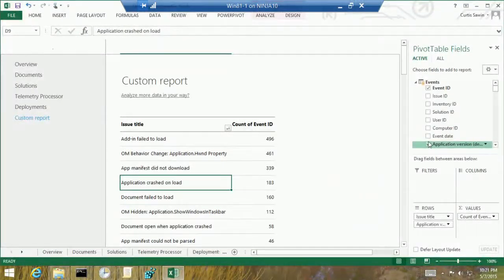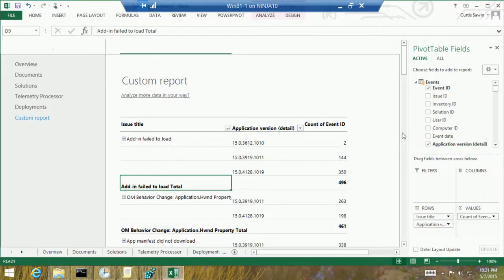Oh, the clicker's working now. So as soon as I click it, because it's a non-numeric value, it goes automatically to my rows well. And now what I've got with one click is here are the issues in my environment grouped by build. So that'll help me say, as I've introduced a new build in my environment, am I getting more or less issues? Is this build safe for me?